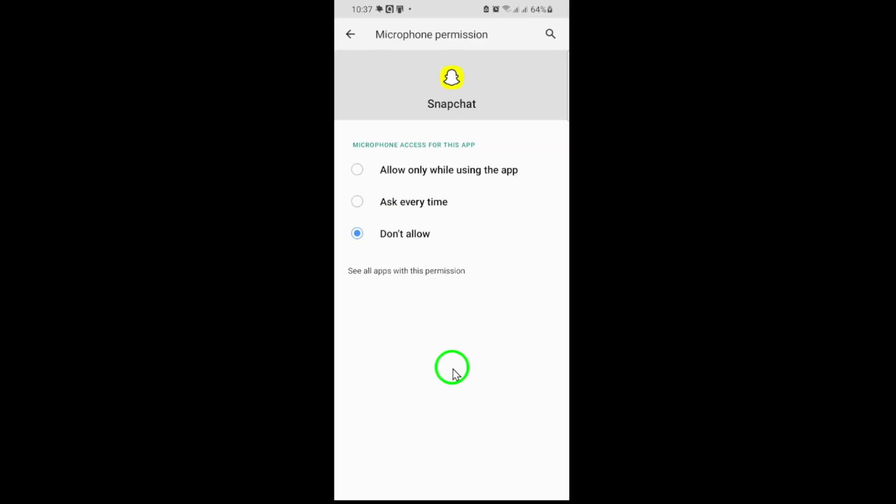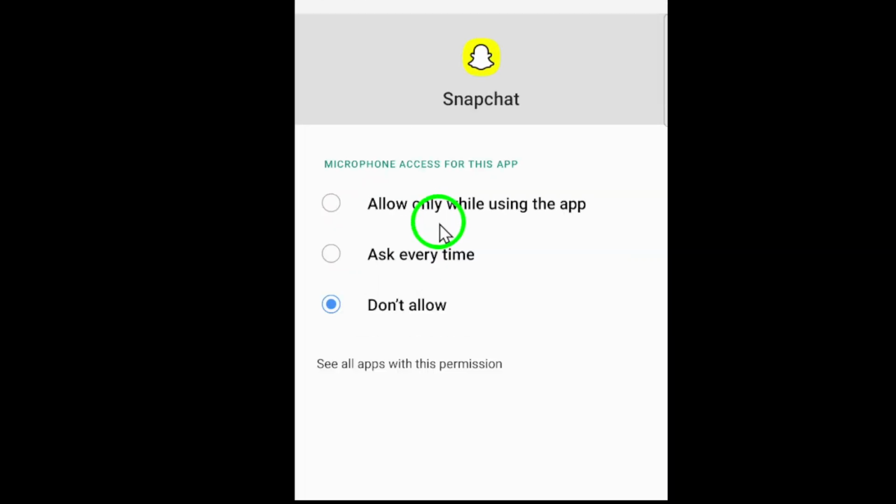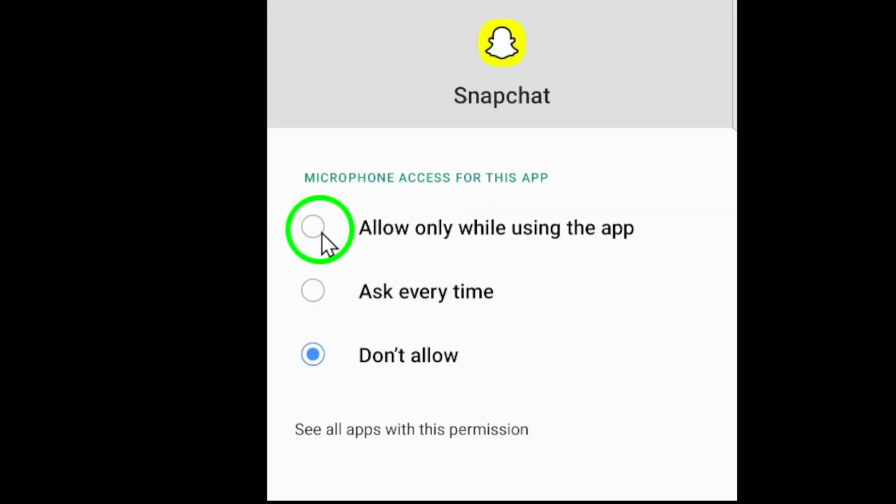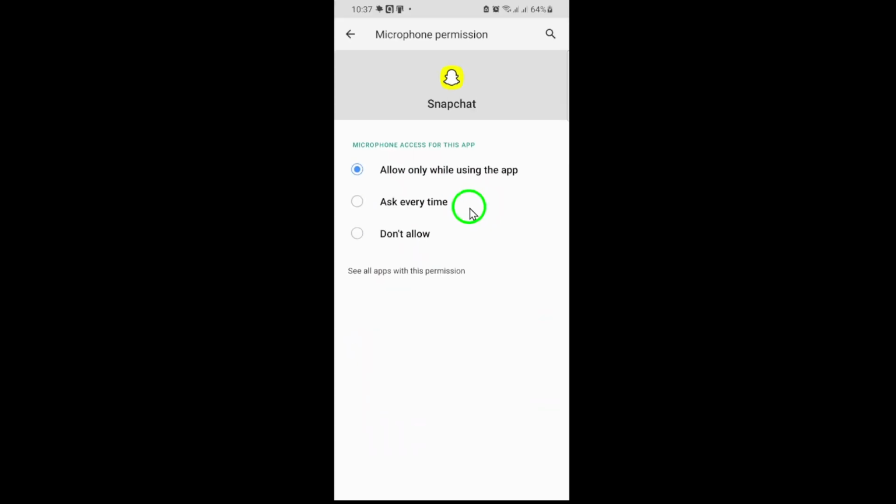You'll get a pop-up asking how you'd like to grant access. Select Allow Only while using the app for the best balance of functionality and privacy. This ensures Snapchat can hear you when you're snapping, but not when you're scrolling elsewhere. Once that's done, back out of Settings and open Snapchat.